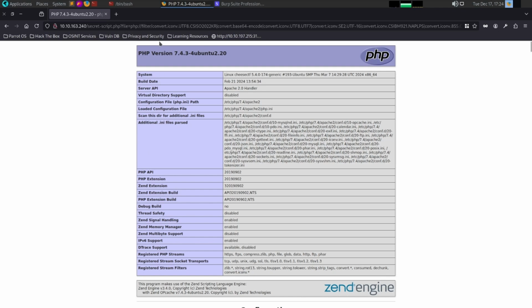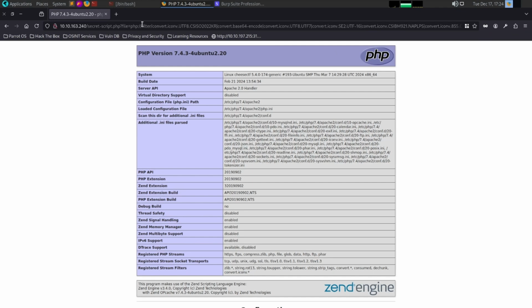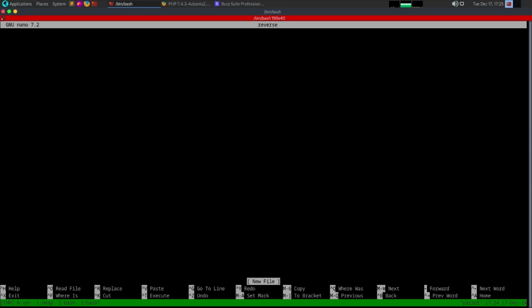So let's try to get a reverse shell. For that, we need to create a reverse shell on our local machine so that we can download it on the target and run that. So let's create a simple reverse shell. So nano reverse. I'm just going to create a reverse shell here.